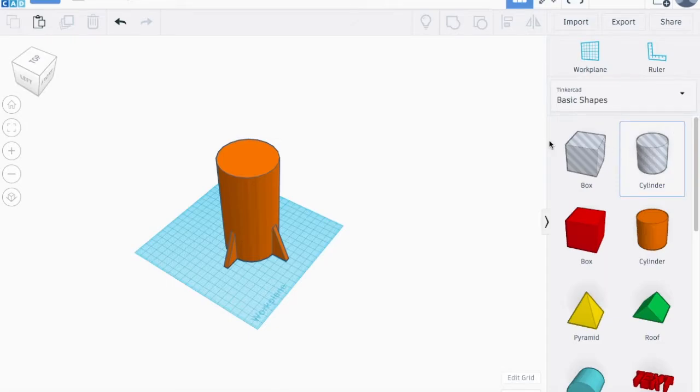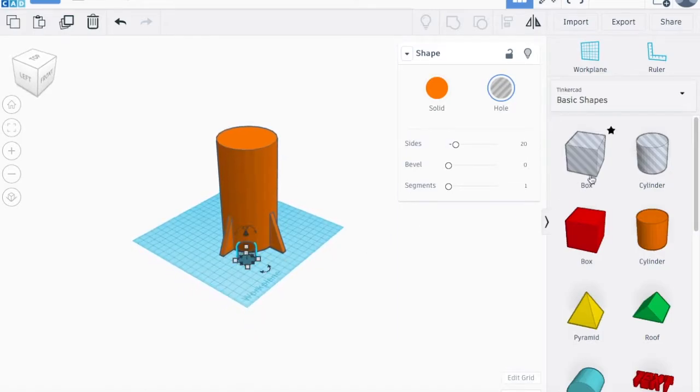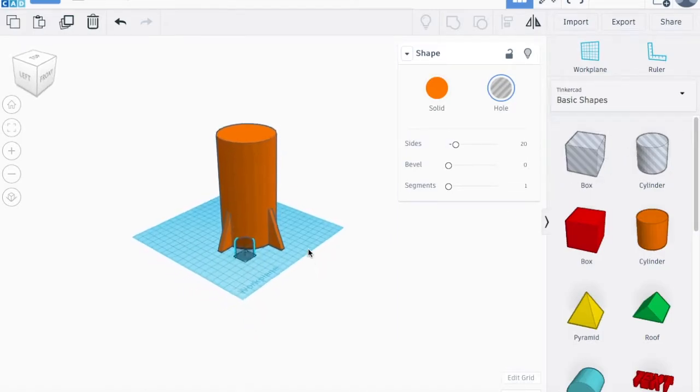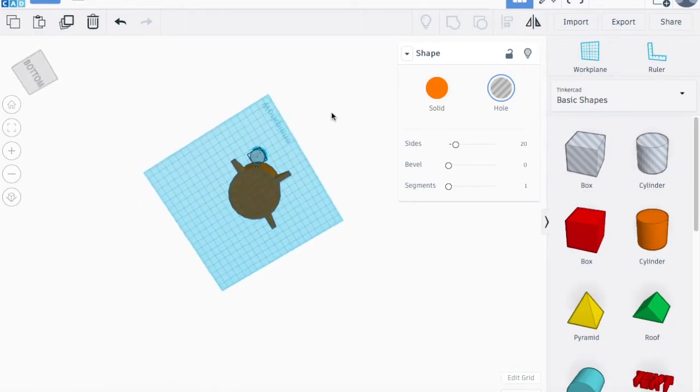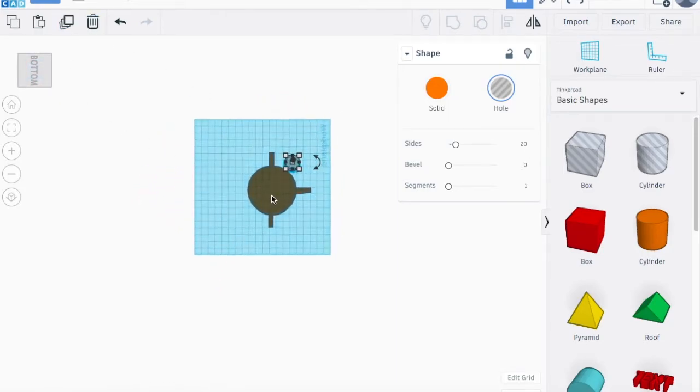Now I want to hollow out the centre, so I'm going to drag over this whole cylinder with the kind of grey slashes through it. It's going to be on the very bottom, so I'm going to have to rotate around and look at the bottom of my shape, because I'm wanting to hollow out the inside so I've got room for water.